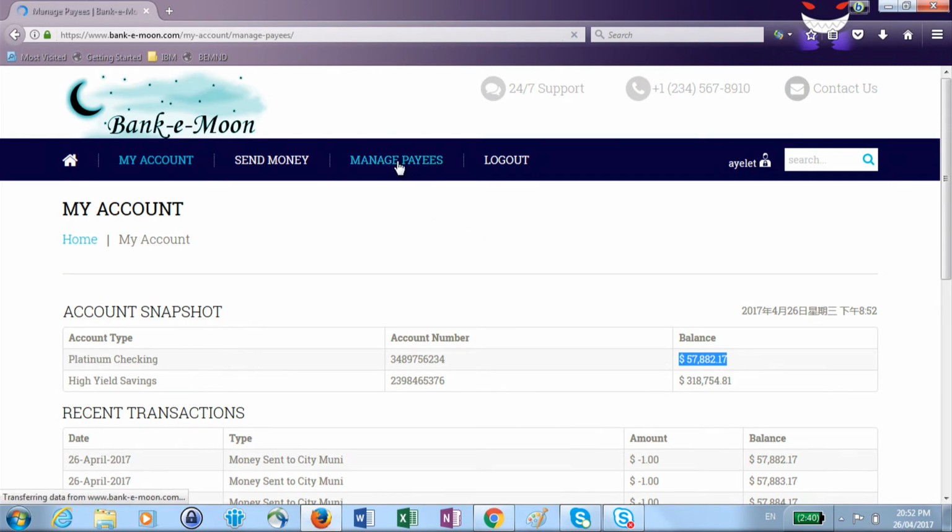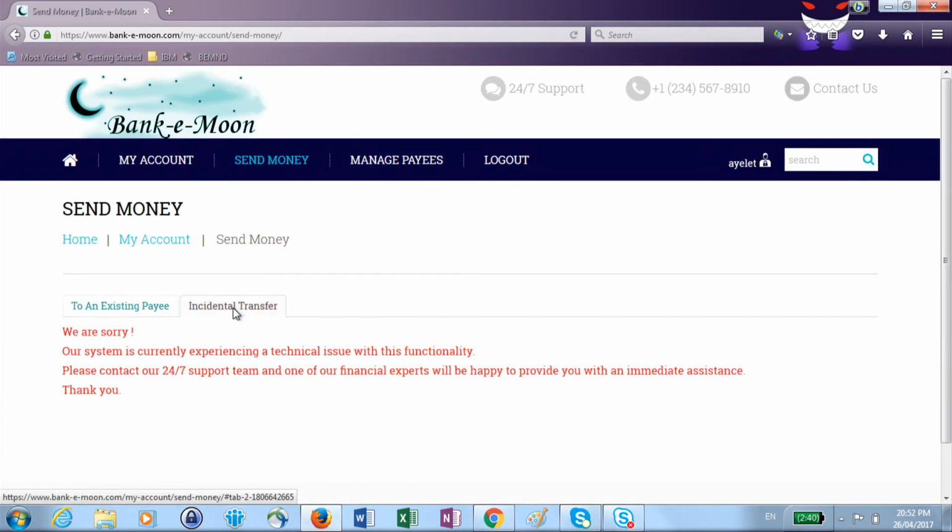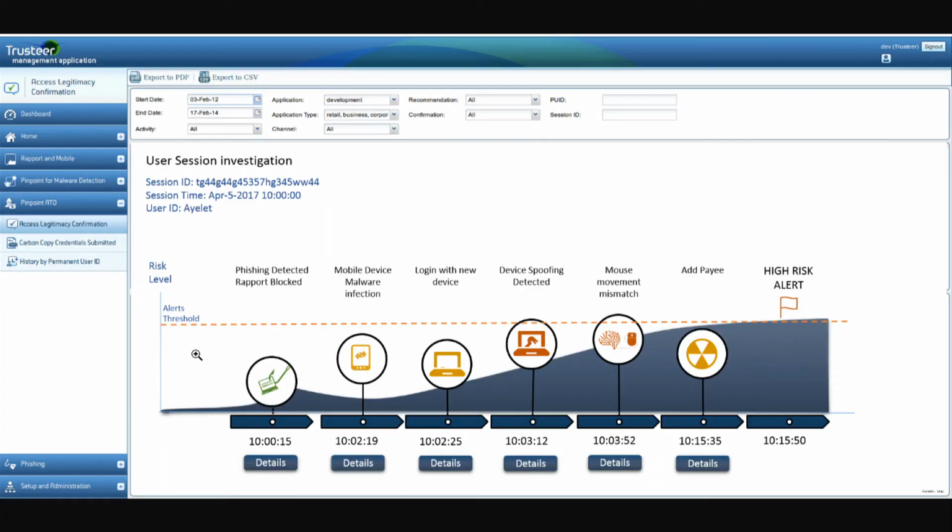money to my account, but I'm getting an error message here. Something does not allow me to add my own account as a payee, so I try an incidental transfer. I'm getting blocked here as well. Something is clearly identifying me. So let's take a look at the Trusteer backend dashboard to understand what's been detecting me.